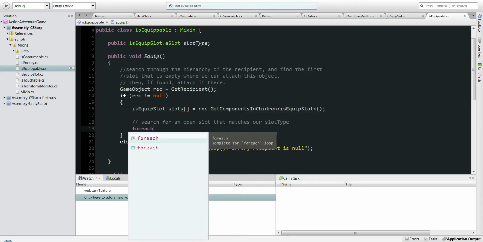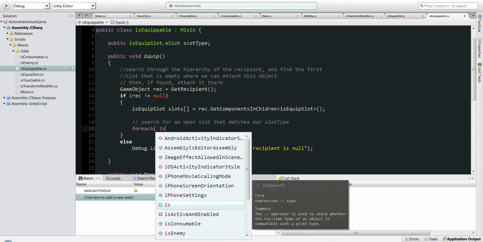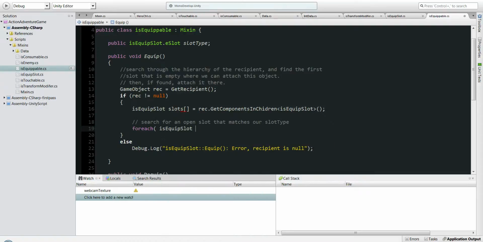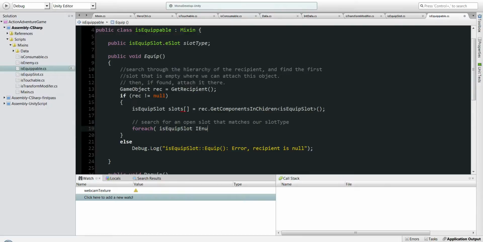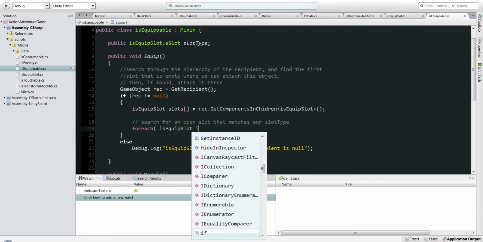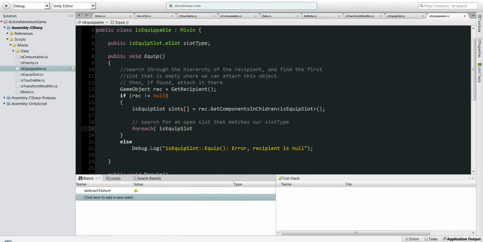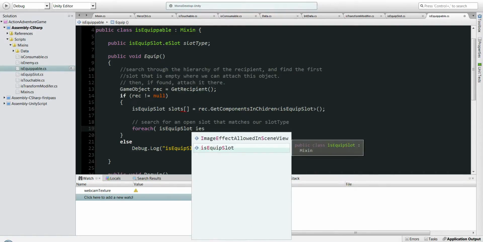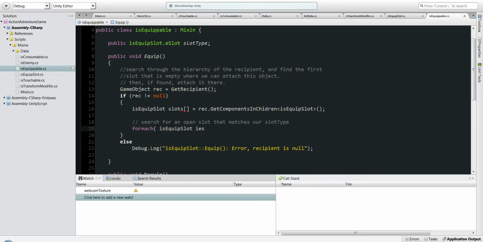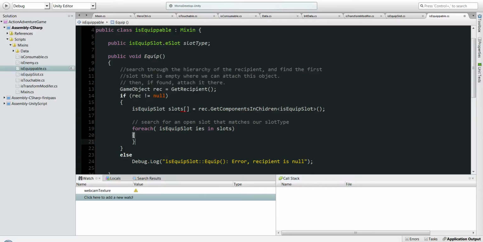For each is equip slot in slots. Yes. Please. Why is it auto-completing like that?